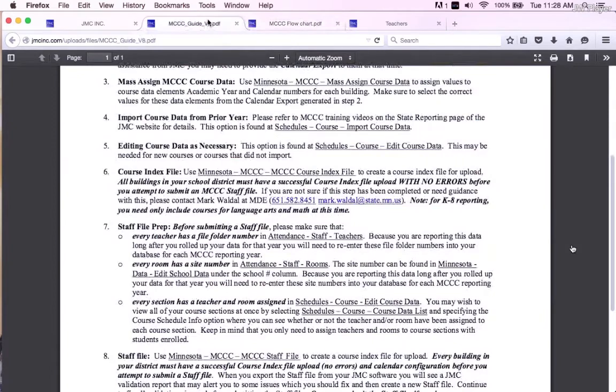All right. Then the next thing is every room has a site number in attendance, staff, and rooms. The site number can be found in the Minnesota Data Edit School Data under the school number column. Because you are reporting this data long after you rolled up your data for that year, you'll need to re-enter site numbers into your database for each MCC reporting year. Once the state catches up to the current year, then you wouldn't need to do that because we can roll that forward for you. But for any room that doesn't have a site number, you need to do that.